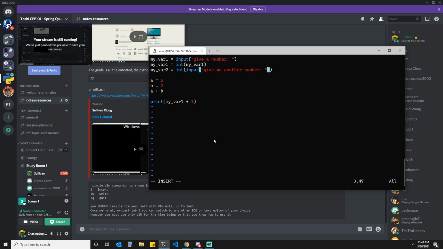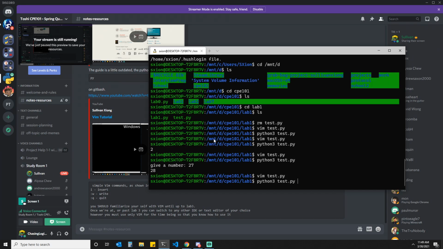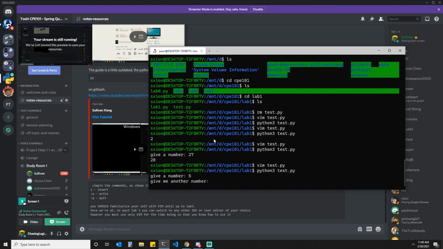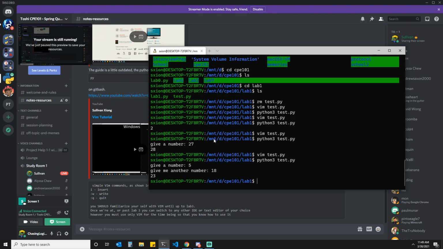So you can wrap the int function around the input function, and it'll do the same thing. Here, I just did it separately, but it doesn't really matter. So here, you could hard code a equals 5, b equals 2, and then do a plus b. But if you want your user to put both numbers, then you can just do this, and then you can say my var2 plus my var1. And now if we run this, it's going to prompt for a number. Let's just go with 5, and then let's just go with 18 and 23.